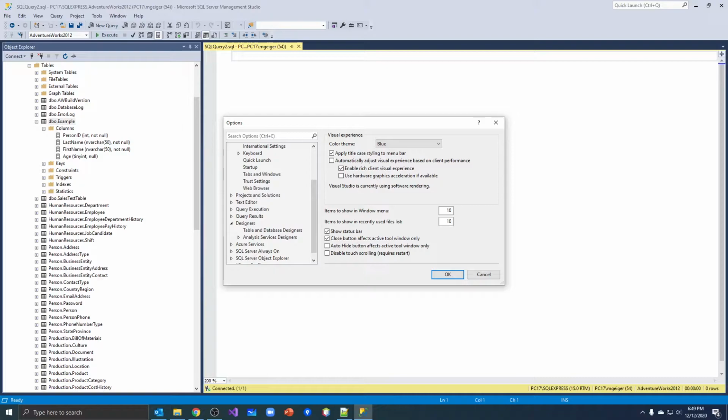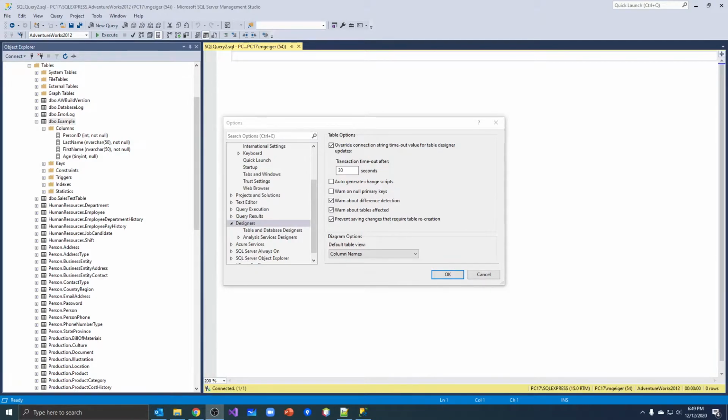Tools, options, design. Then we need to go to the table and database designer, and here it is. "Prevent saving changes that require table recreation." So it will do it for you. It will recreate the table. It will copy the data.